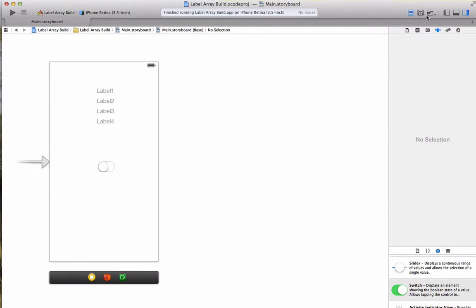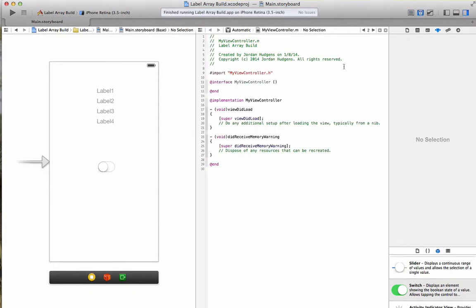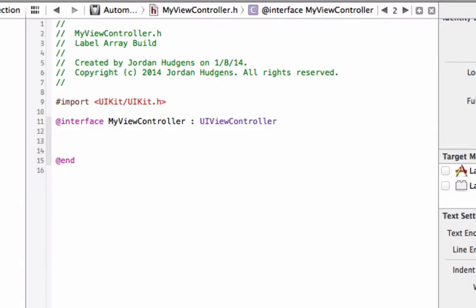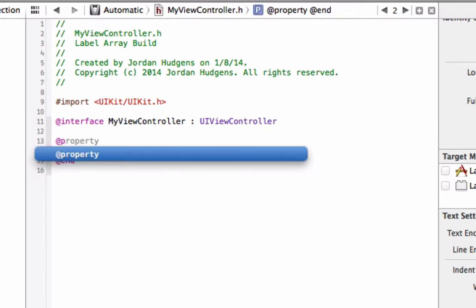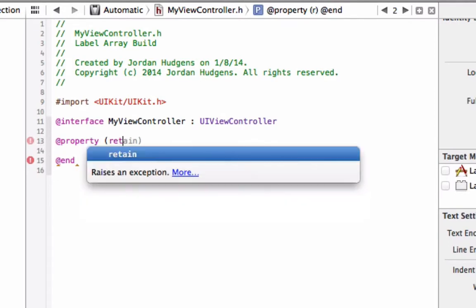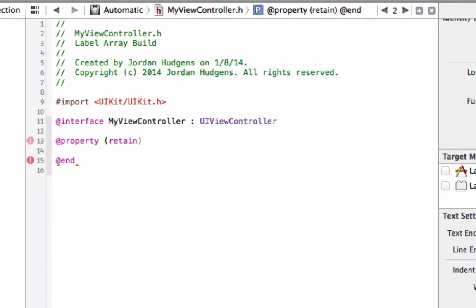So what we're going to do is come over here to the assistant editor. You don't want to do this in your implementation file, so go up top and go into the header, and we're going to create a couple properties in the interface. Start off by creating our array. We're going to do a property, and the first argument we're going to give to the property is retain, and then we want it to be non-atomic.